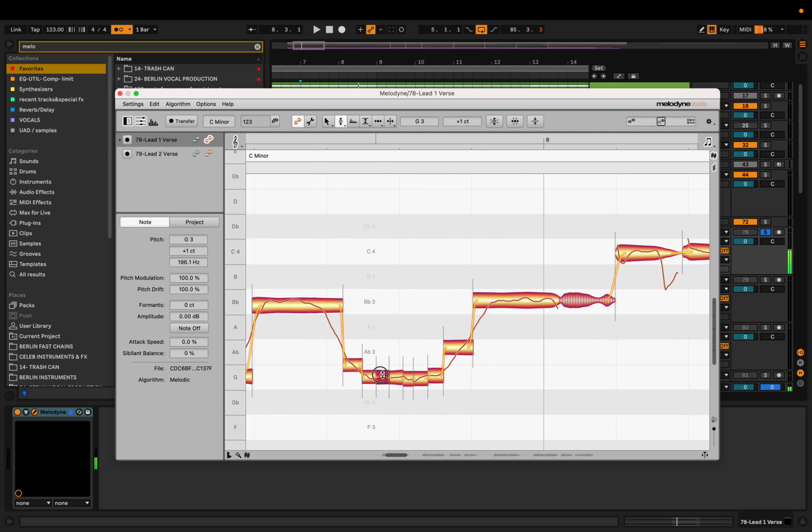Yeah, this one is a little bit off. So I kind of use my ears for that, because Melodyne sometimes doesn't give you exactly the right notes, you know, it happens sometimes.